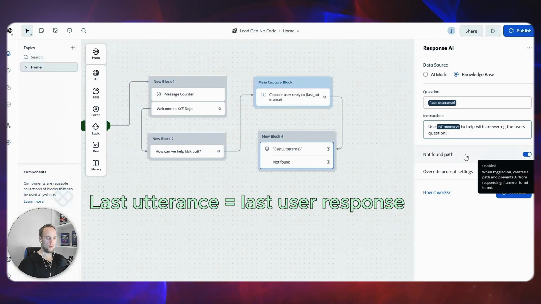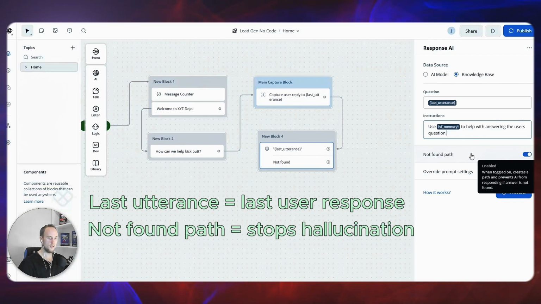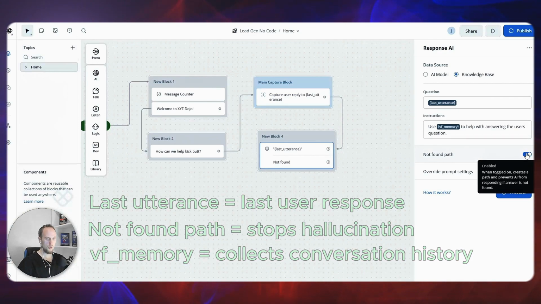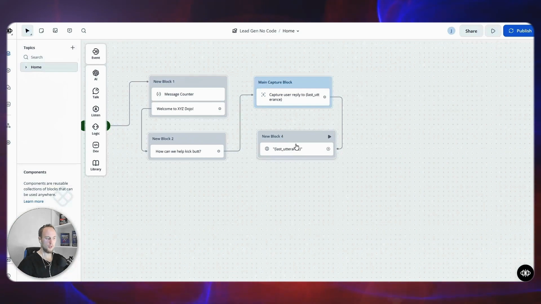So you can do a not found path here, and it will prevent it from saying anything else or hallucinating, that is, making stuff up that's not there. You can turn this on and off, up to you. And this VF memory, what is that? It is a variable that is in every single Voiceflow project. It collects the responses from the AI and the user's questions or comments, and puts them all into one string, and then the AI can keep track of the conversation that way. I'm actually going to turn off the not found path for now. Let's keep it a bit simpler.